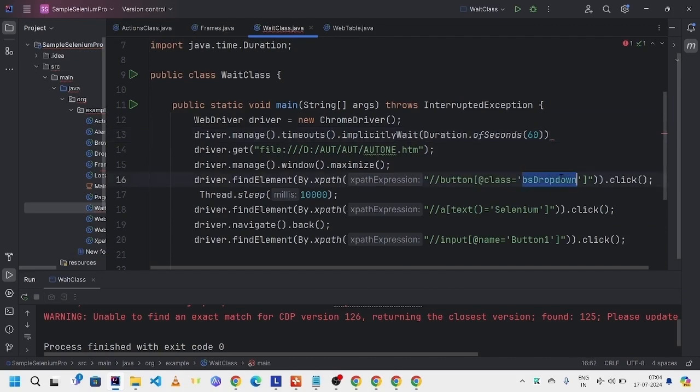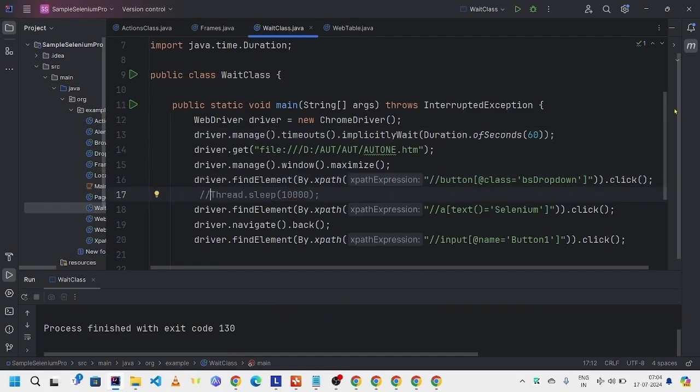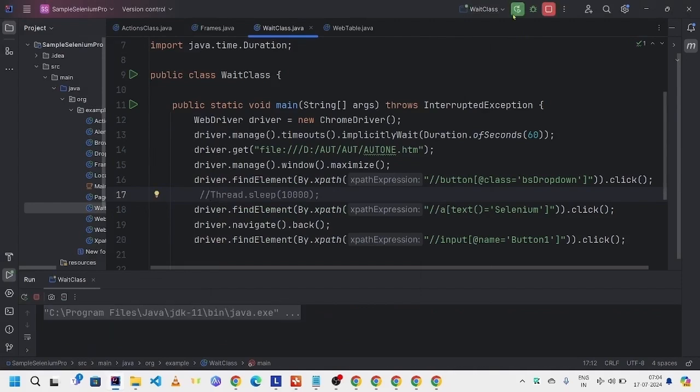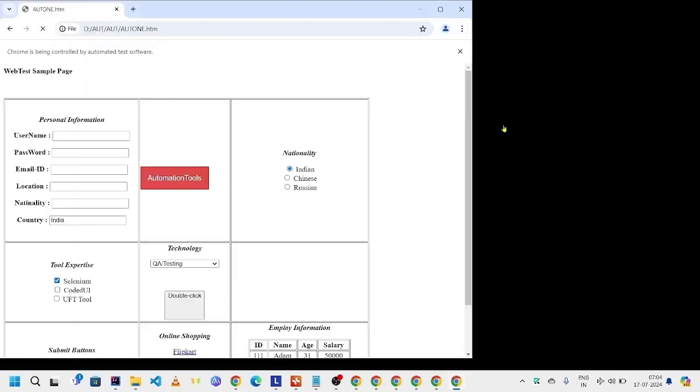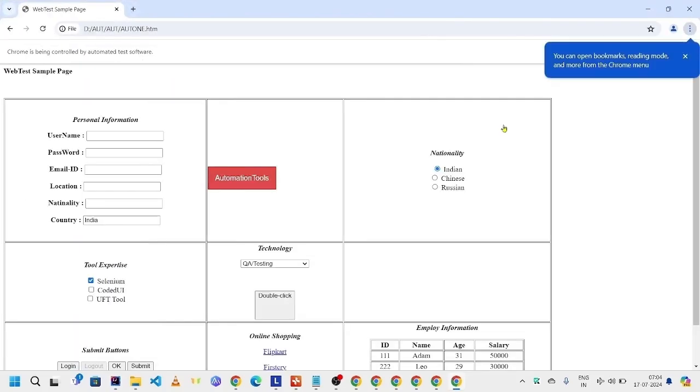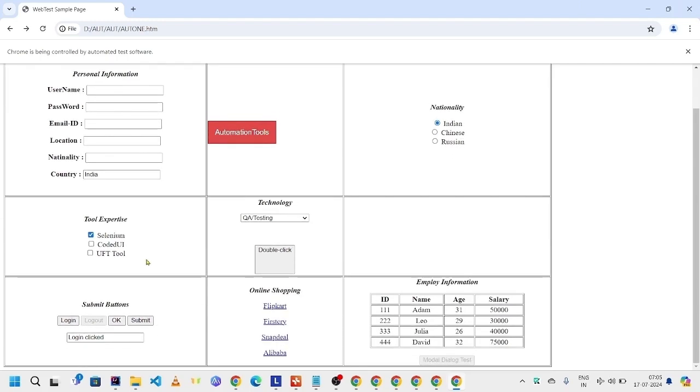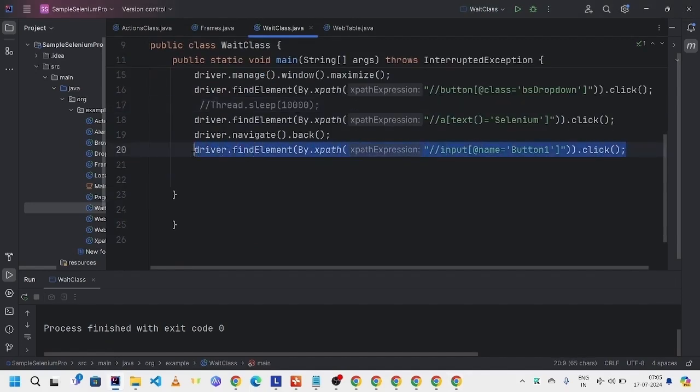It will find this element within 5 seconds. So it doesn't wait 60 seconds. I will show you. Okay, now let us try to execute. Yeah, so immediately it opened and clicked and again it came back to the main page as well. You can see login clicked. It is the step for clicking the login button.